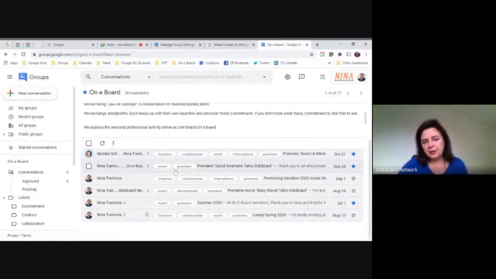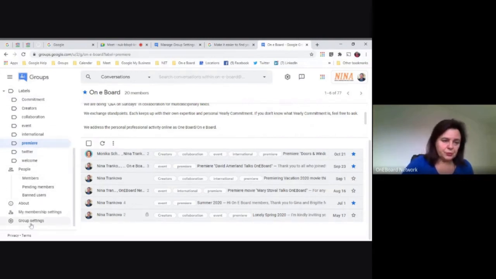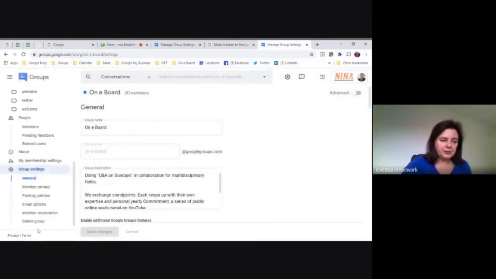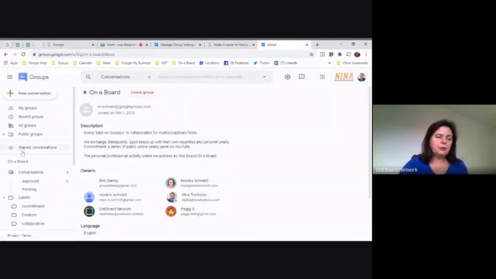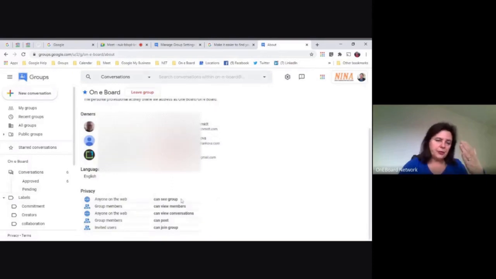These labels are always seen by all the members that are reading the conversations. So it's pretty well organized using the labels. To be sure how settings work from Google Settings, you can scroll down your left panel and click About. From the left panel, click About and you will see the privacy of the OniBoard group.